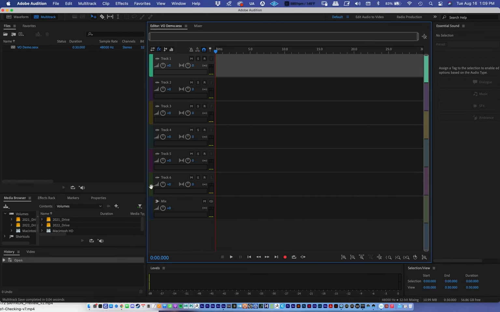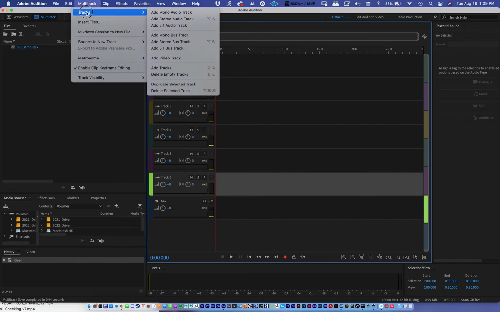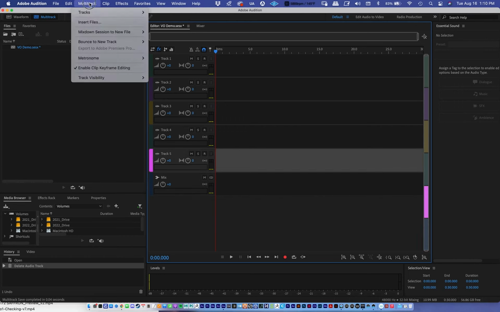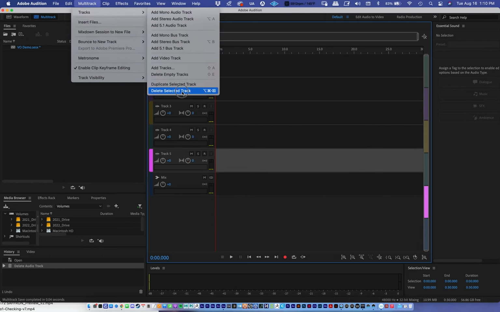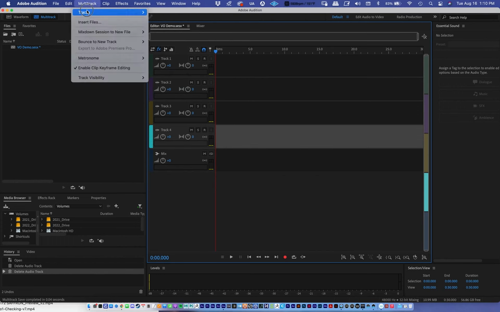And I don't really need 6 tracks, so what I'm going to do is I'm just going to select track 6, go up to multi-track, tracks, and delete that track. And I'll just do this a few times. So track 5, multi-track, tracks, delete selected track. There's also a shortcut for it, which I'm bad at remembering here.